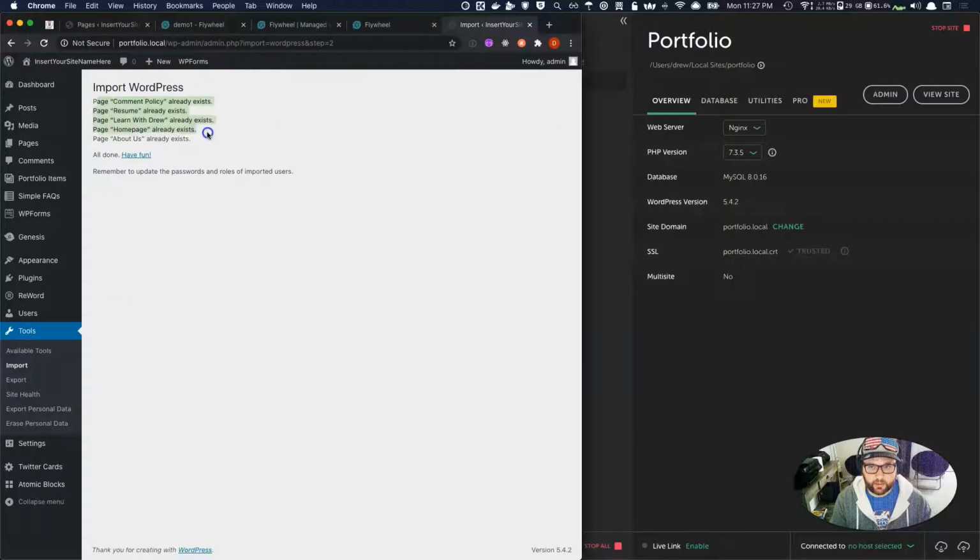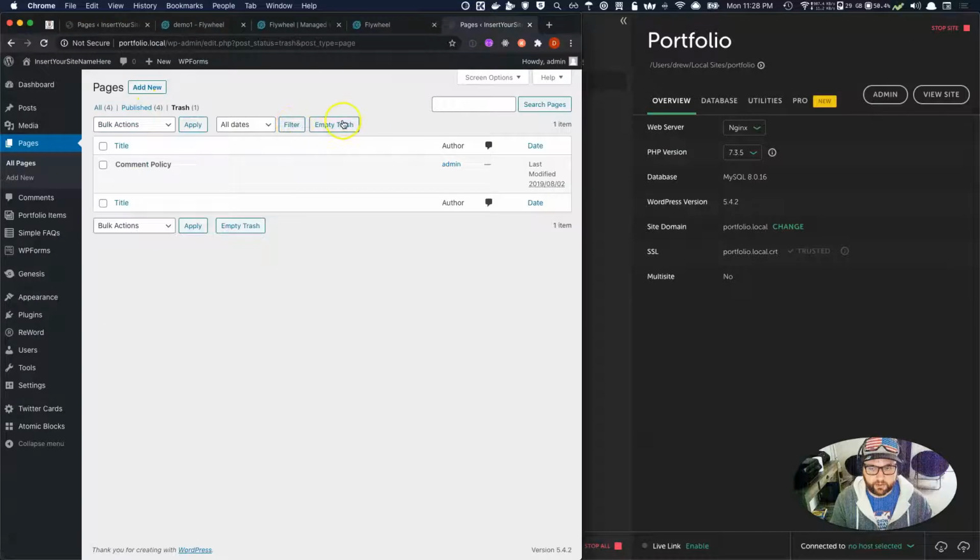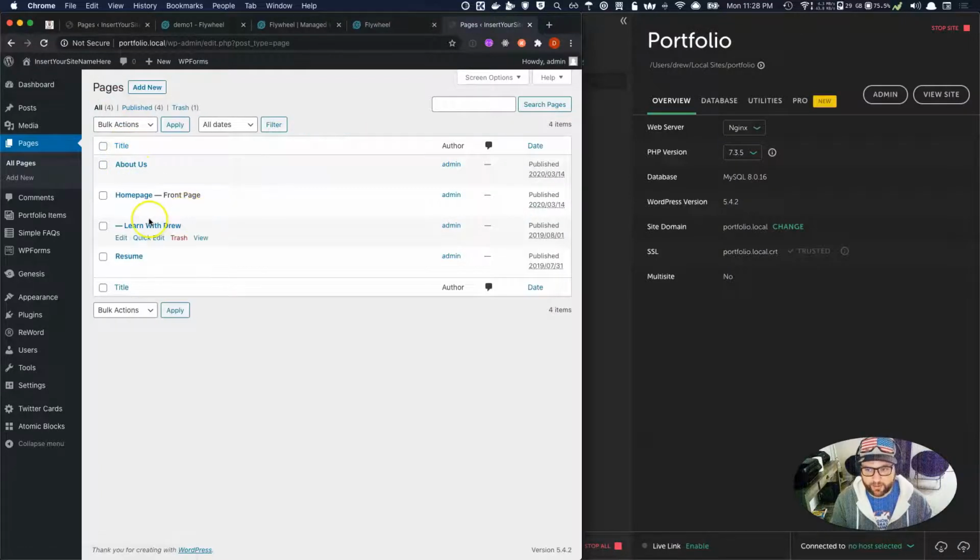And now it's telling me that it already exists because I did this before the video happened. If that error comes up, what you'll want to do is head over to Pages and select all, bulk actions, move to trash, apply, and then head over to your trash and empty the trash. It's right here, empty trash. And now after you've emptied trash, one of the things that you'll import is the comment policy. Just go ahead and throw that in the trash.